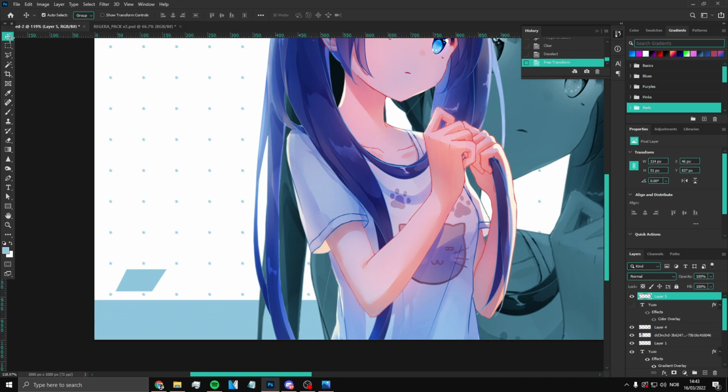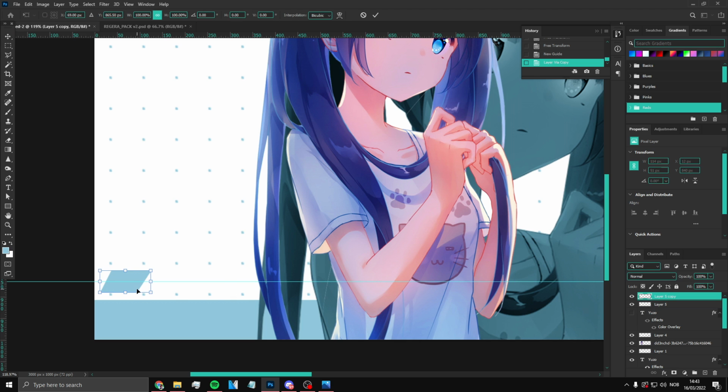All right, so just keep it like that. Put it right here, I would say. And now put the whatever this is, put that there. Press Ctrl T. And I just want to copy it with the same distance to each other like this.